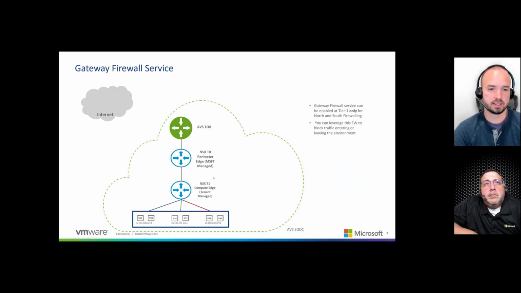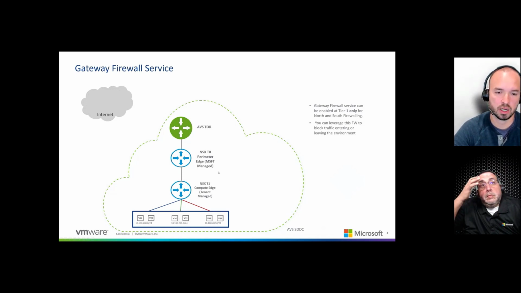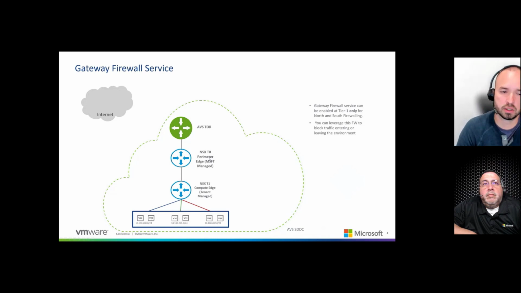Now, when AVS gets deployed, out of the box, the architecture for NSX is a prescriptive one. So you don't have to worry about installing NSX or laying out things like the tier 0 or the tier 1 edge. For those of you that are not familiar with NSX, effectively there are 2 types of edges inside of your software-defined data center or inside of your private cloud. One of them being your tier 0 edge. This is the perimeter edge. This is owned and managed by Microsoft.